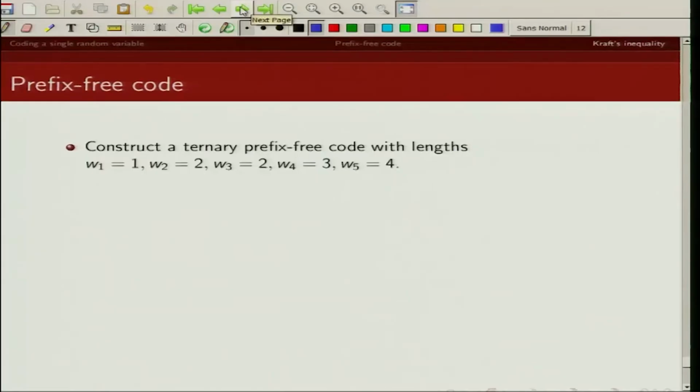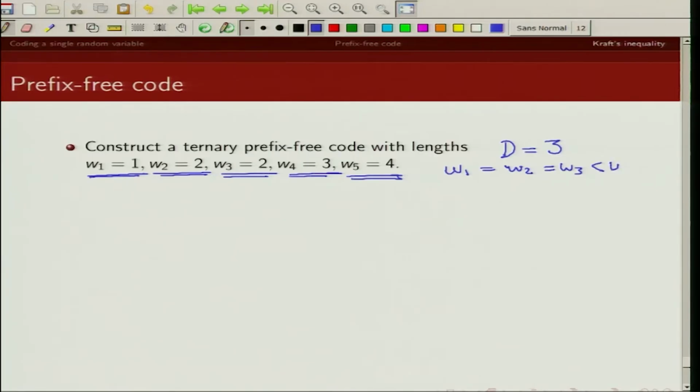Let's just take an example to illustrate how we can map a prefix free code to a D-ary tree. So consider a ternary prefix free code. So ternary means D equal to 3, and these are my code word lengths W1, W2, W3, W4, W5. They are already ordered. You can see W1 is equal to W2 is equal to W3 is less than W4 is less than W5. So I already have these code word lengths ordered.